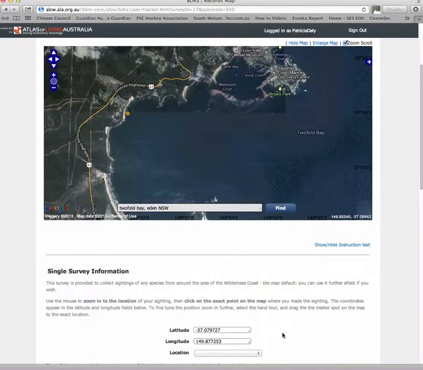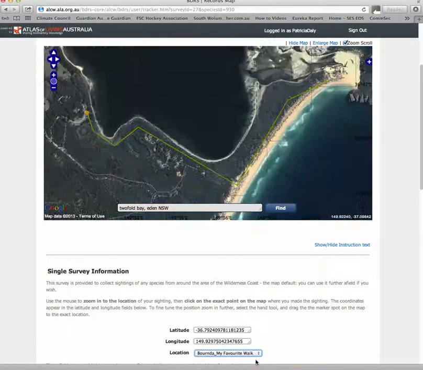Another way of using the map is if you have a predefined location available to you, you'll see this little box named Location with a little arrow here. You can click on the arrow and select from a location that you have previously defined. In this case, at Burnda, I like to go walking, and you'll see the map has actually jumped to this location that I have selected.